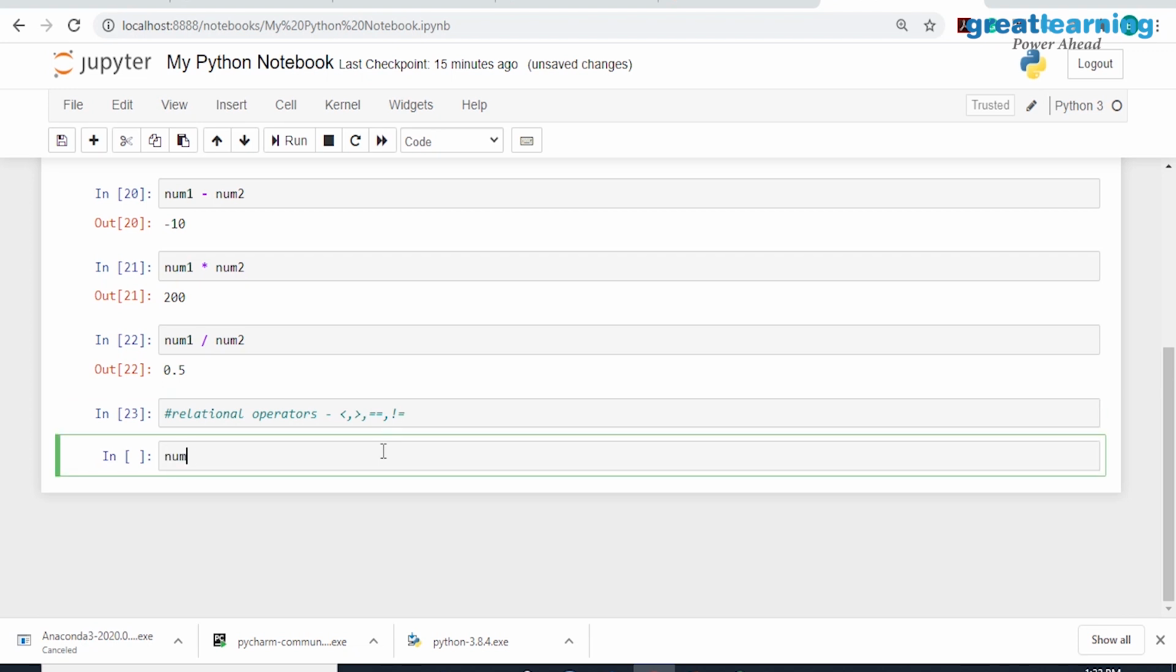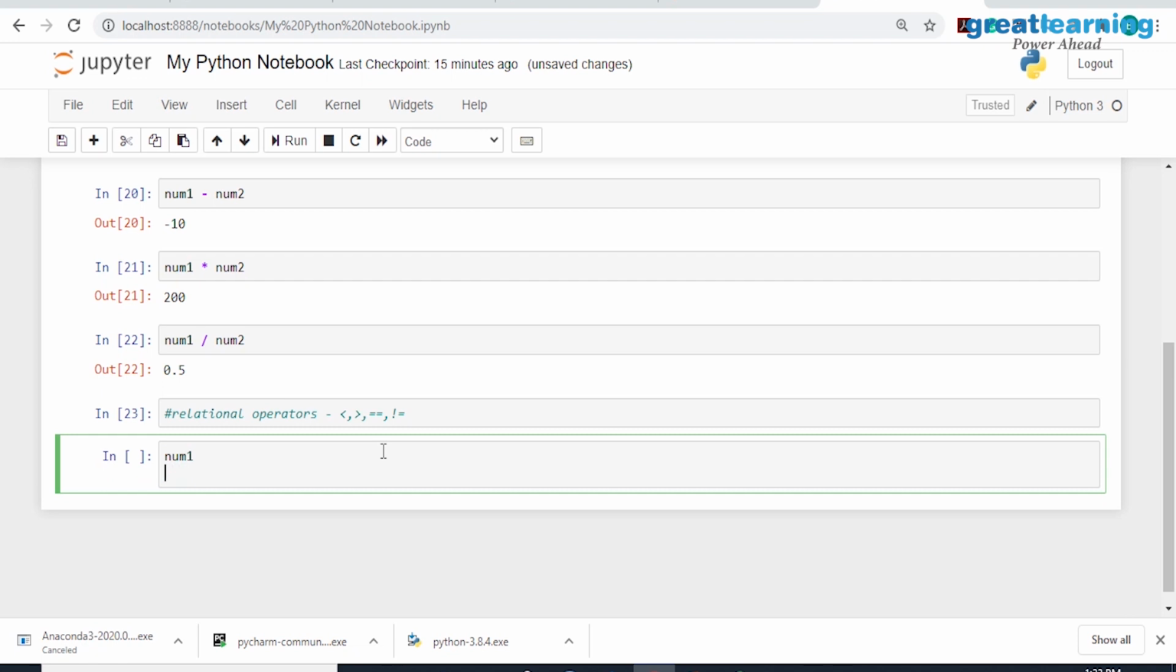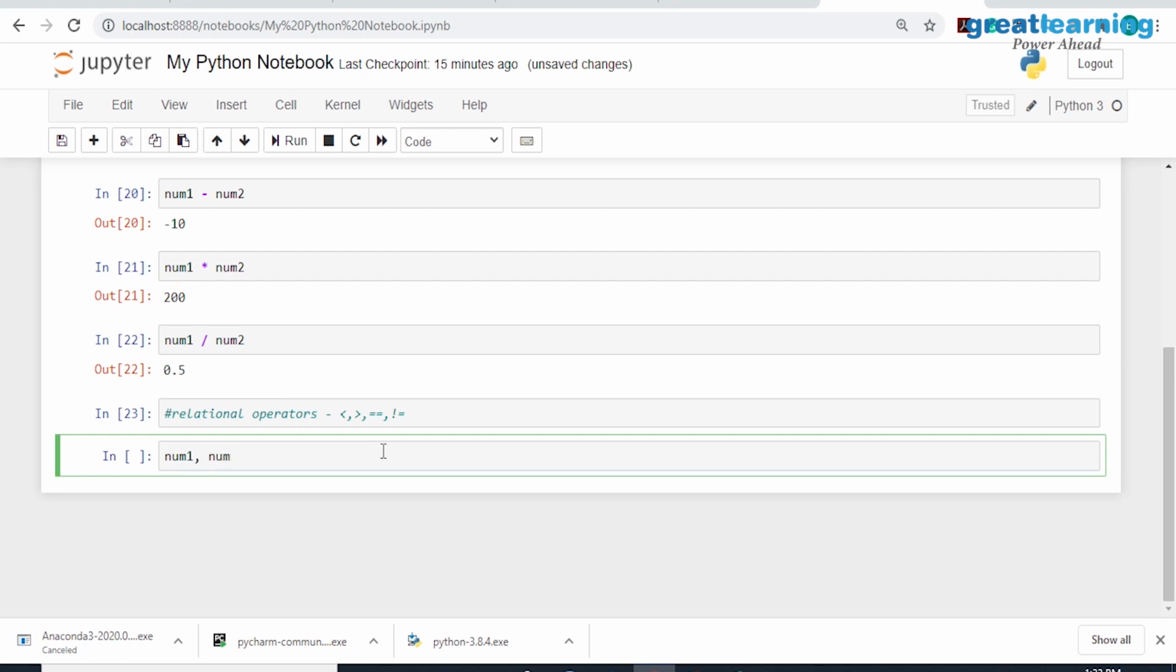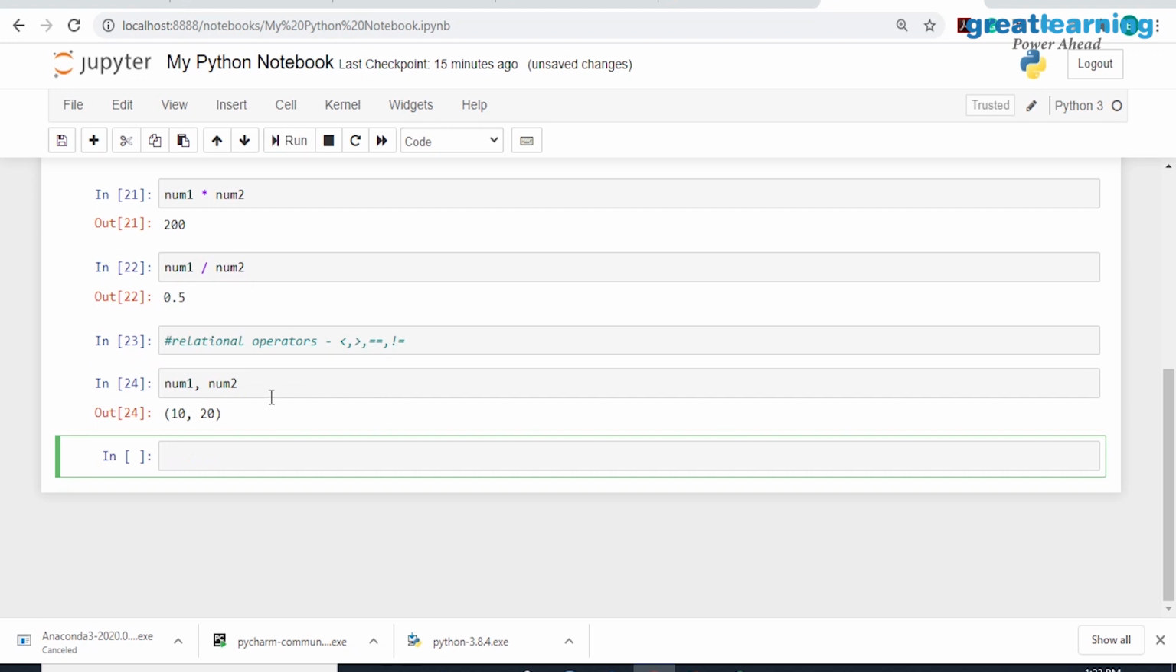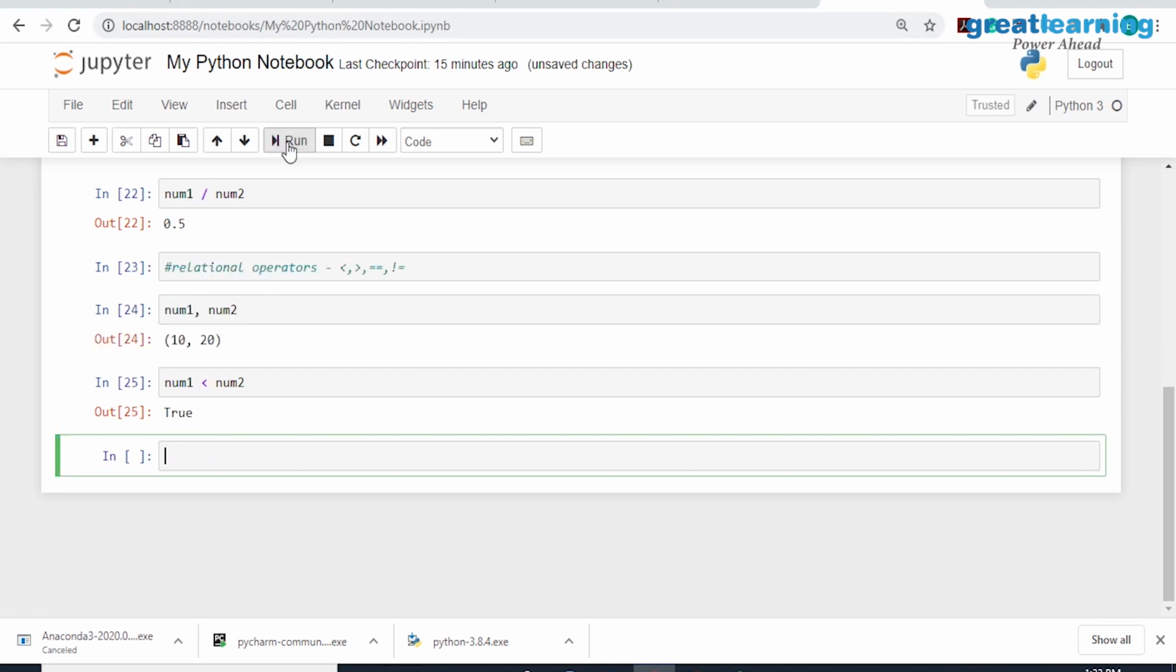Now again, we will use the same variables num1 and num2. Let me just print out num1 and num2 over here for your sake. And as you guys see, we have 10 stored in num1 and 20 stored in num2. Now I want to check if the value in num1 is less than the value in num2. So I'll type num1, I'll use the less than symbol, then I'll type num2 over here, I'll click on run, and as you guys see, I get the result as true, which means that num1 is less than 20, which we get because 10 is obviously less than 20.